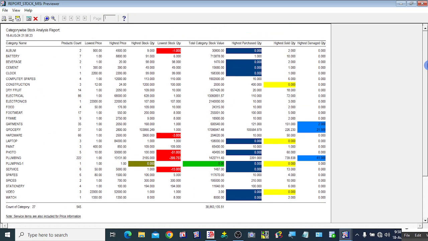What are the categories you have created? That will be displayed here. And based on this category, we will get different managerial information from this report.